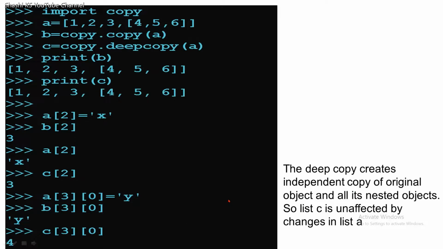So this example illustrates the difference between shallow copy and deep copy. As I told before, deep copy creates an independent copy of the original object and all of the nested objects of the original object. So whatever changes you make in the original object and all of its nested objects will not be reflected in the copied object when you copy by using the deep copy method. For example, first I import the copy module and then I create a list which contains another nested list, 1, 2 and 3, and in the nested list I have the elements 4, 5 and 6.